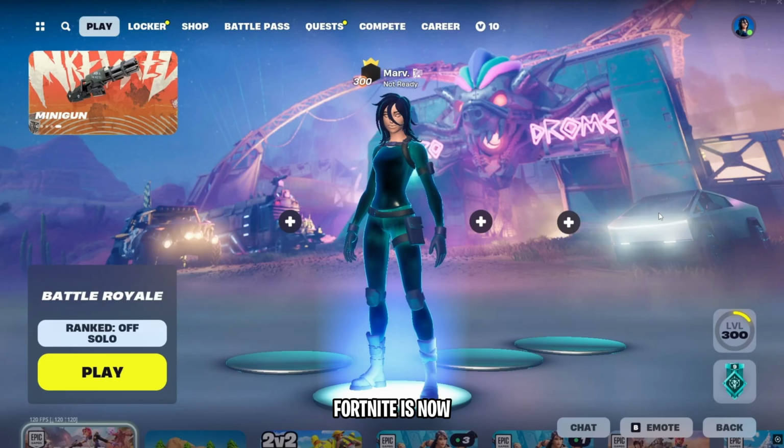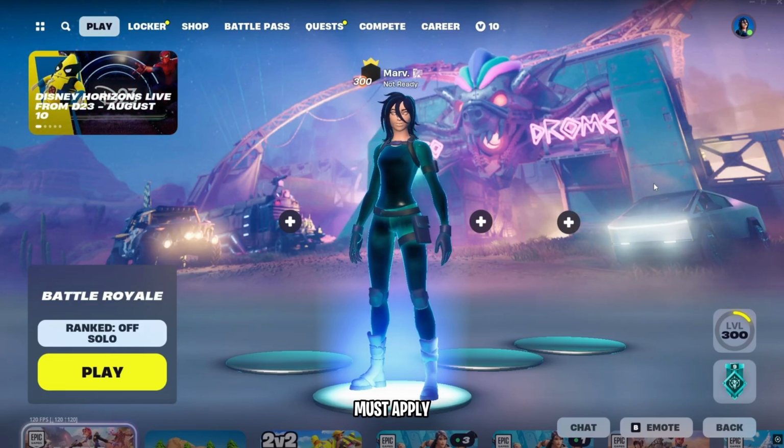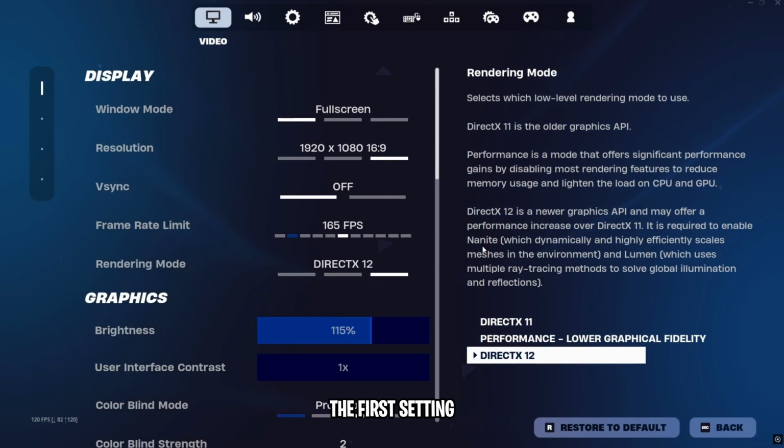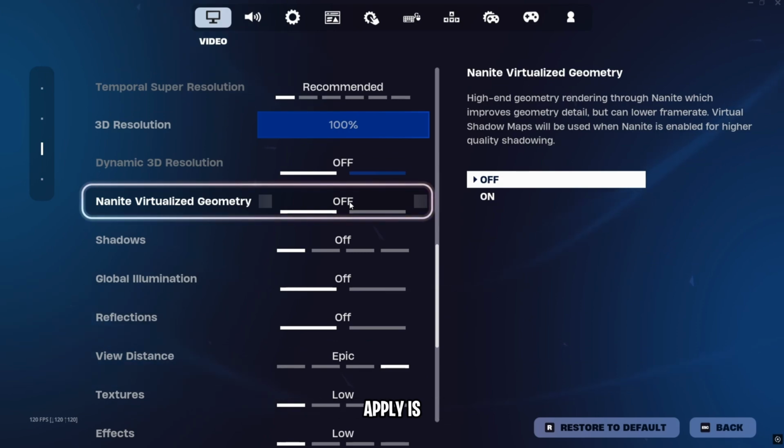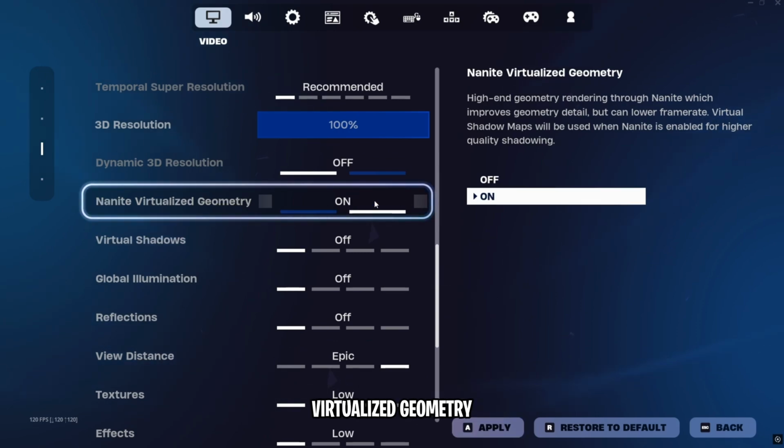Alright guys, our Fortnite is now loaded. There are some settings you guys must apply. So let's go over here on your profile and go over here on your settings. The first setting we need to apply is DX12. This is why I told you guys to download DX12 shaders, because if you didn't, you wouldn't have this option right here, so make sure it is not set to performance mode or DX11. Go ahead and set it to DX12. The next setting you guys must make sure you apply is turn on Nanite Virtualized Geometry. This will smoothen out the ground and fix any bugs. Once these steps are complete, your game should look less buggy and feel much smoother.